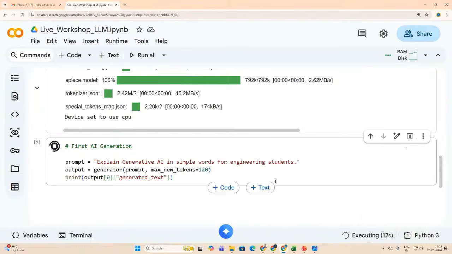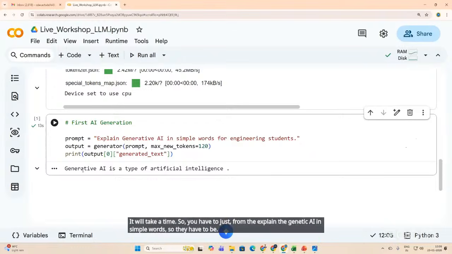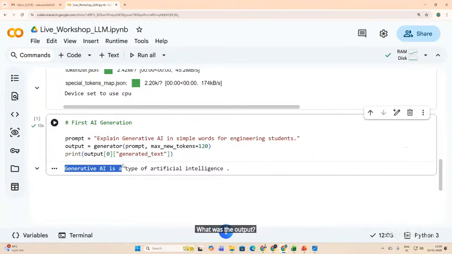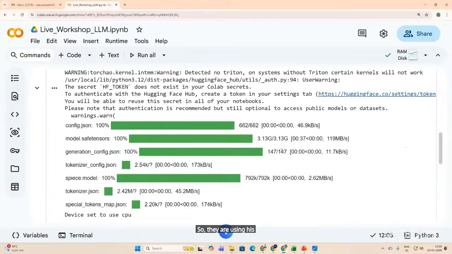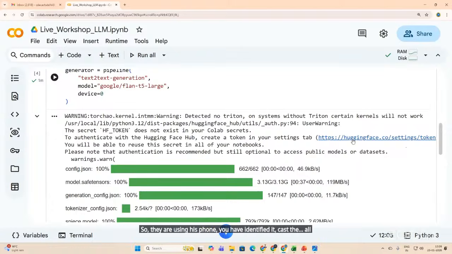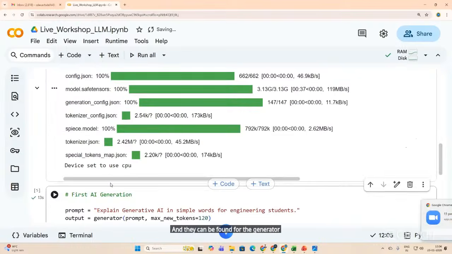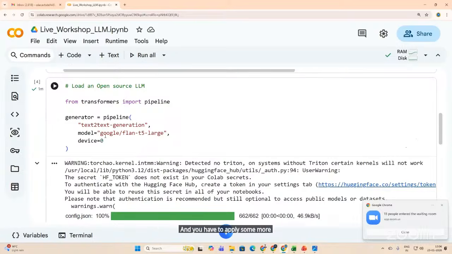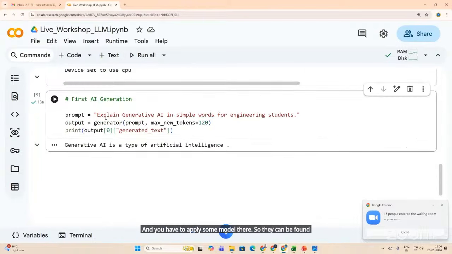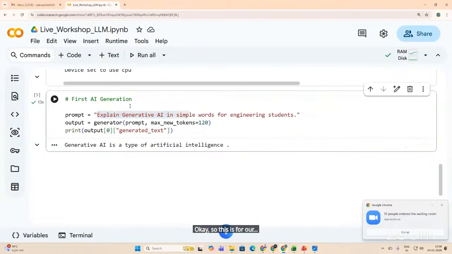It will take some time. So you just prompt it: explain generative AI in simple words. What was the output? Generative AI is a type of artificial intelligence. It caches all the data from the Hugging Face dataset. You have to make a generator, text-to-text generation, and apply a model on that. So they can easily find the result for this prompt. Okay, so this is our first AI generation program.